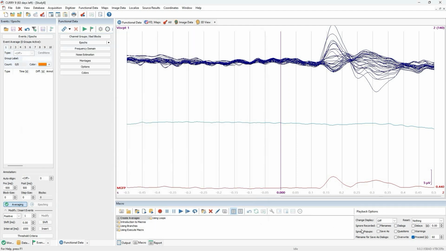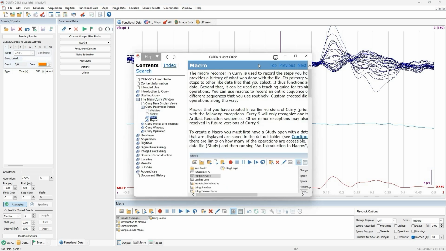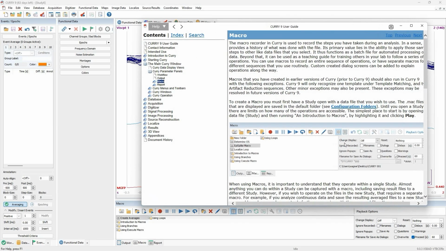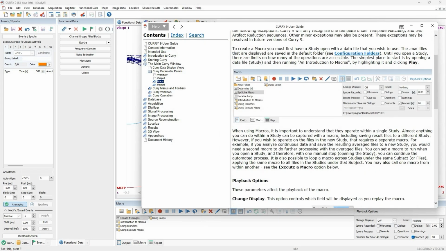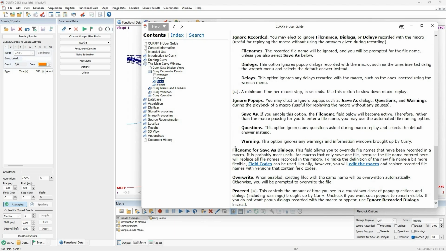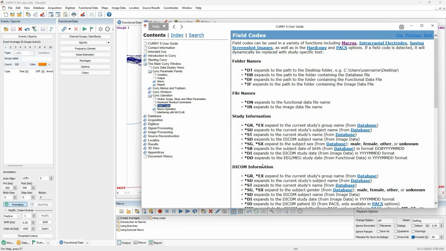The field codes can be found in the user guide, and I am pressing F1 to open the user guide for the macro playback options. And I will scroll through the user guide to see where file names are being discussed. And here we can also see the field codes that we can use to create file names automatically.